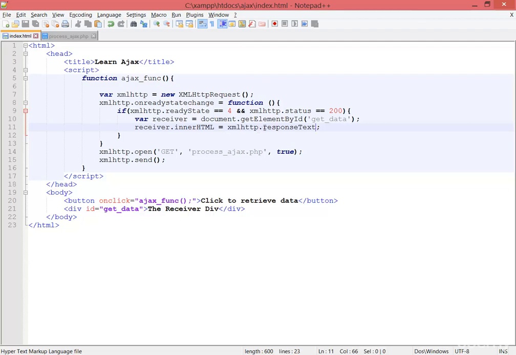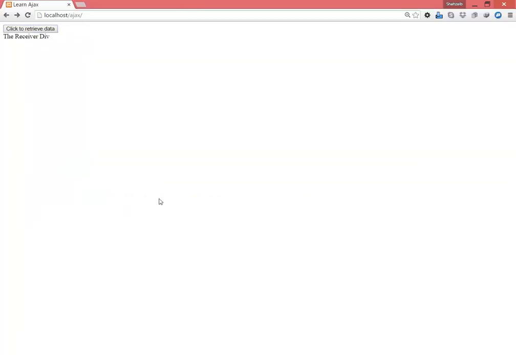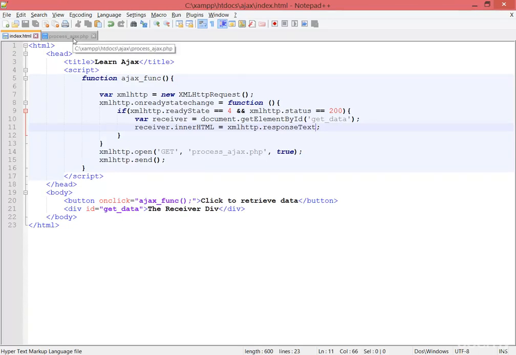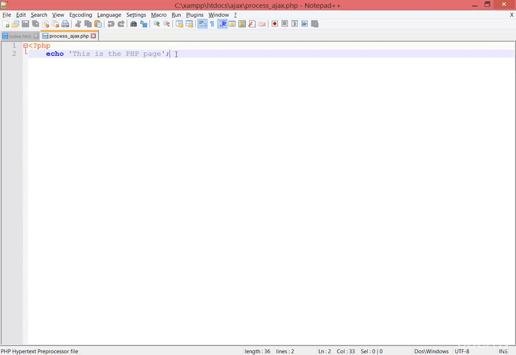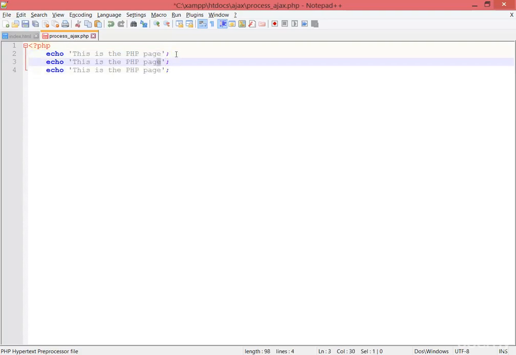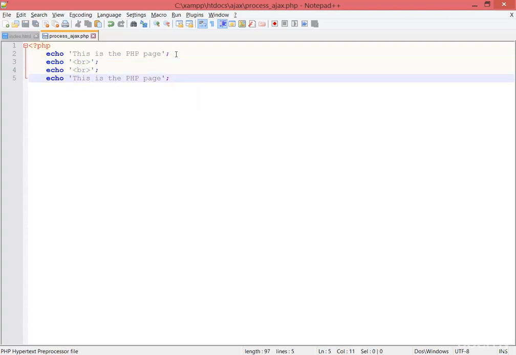Save, and I'm going to the browser and refresh. Now just click on the click to retrieve data, and this is the PHP page. What a perfect thing. We are getting the data of process AJAX.php in the index.html. Another interesting thing is if I go to the process AJAX.php and type here, duplicate, and here another duplication, and here I'm adding a BR and another duplicate, two BRs, and there I'm typing the second line.